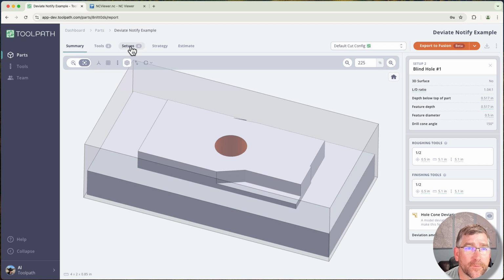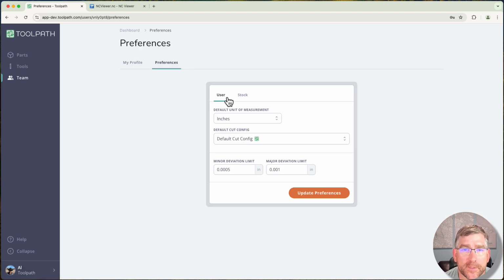Another neat little thing, we've got 4 setups right now because the system had to try real hard to get some of these features given the poor geometry, and you'll see it'll drop to 2 setups when we recalculate. But with that said, I'm just going to click my name. I'll click Preferences. On the Preferences tab, you're going to see the user preferences. Those are ones that you have access to right now.